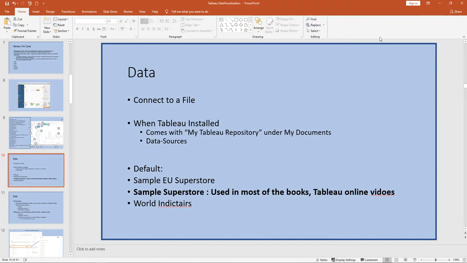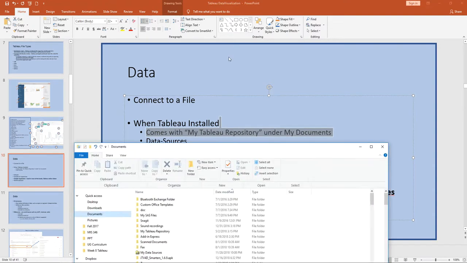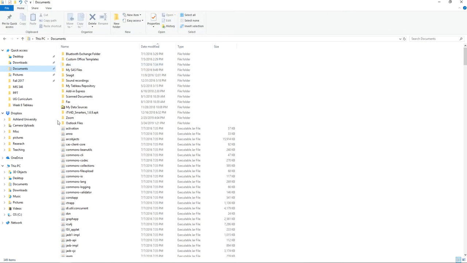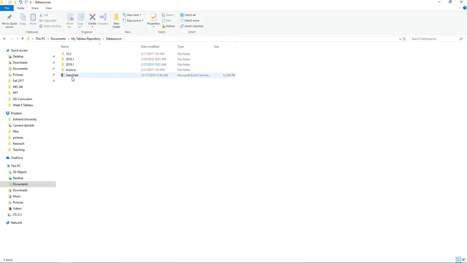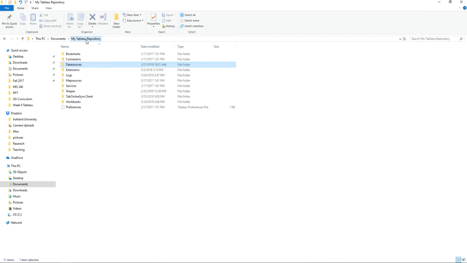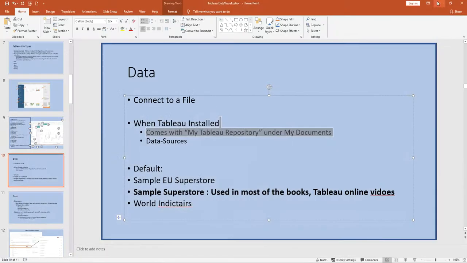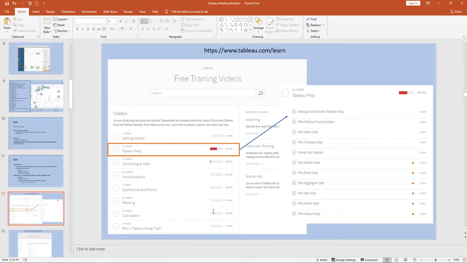When you install Tableau, by default, under My Documents, a My Tableau Repository is created, which has all these data files, like the Superstore data files, and that's where most of your work will be stored. So right here is the data file, and your default Tableau repository with its files.